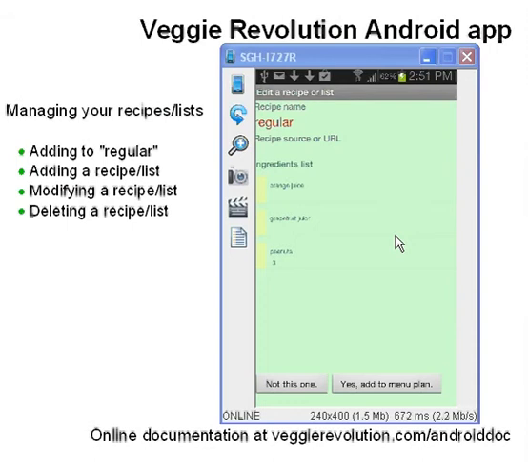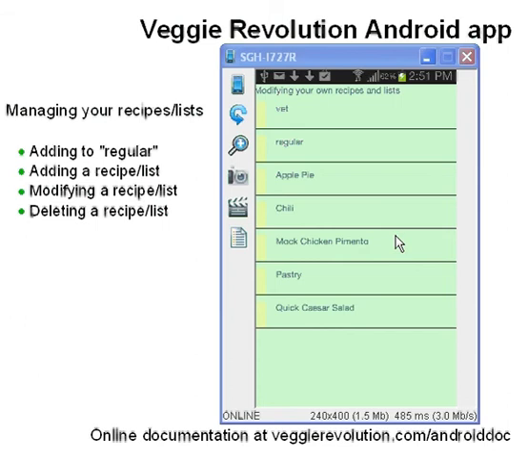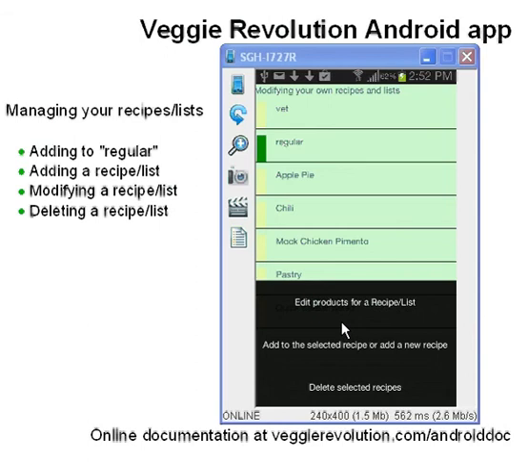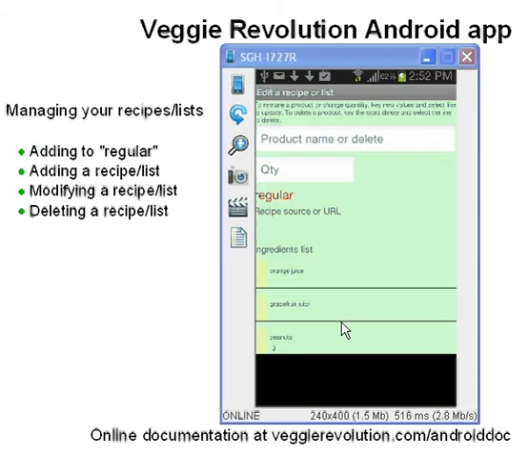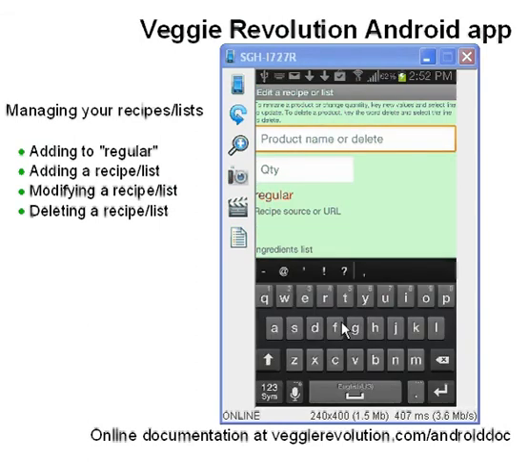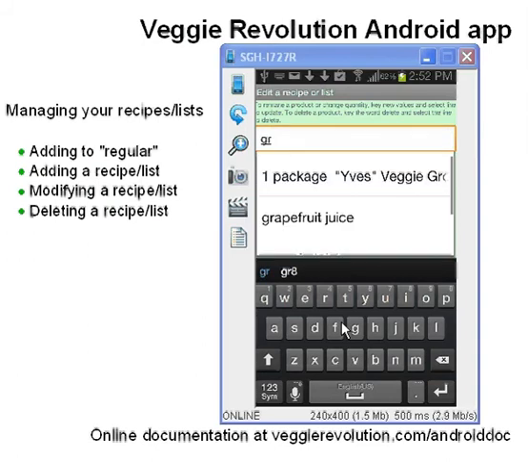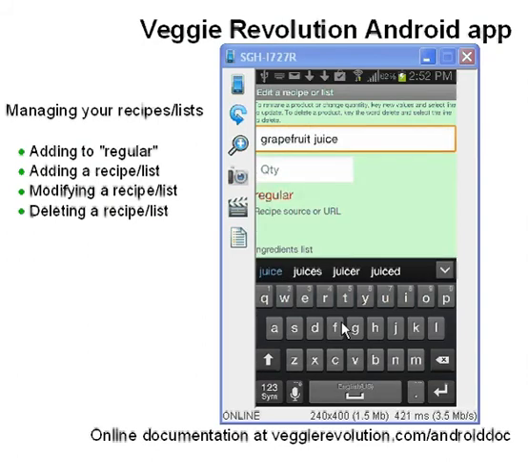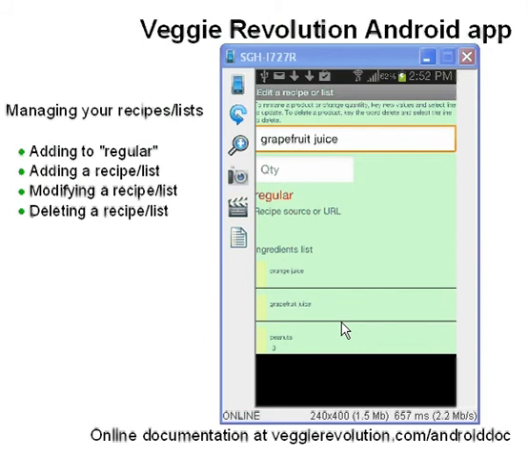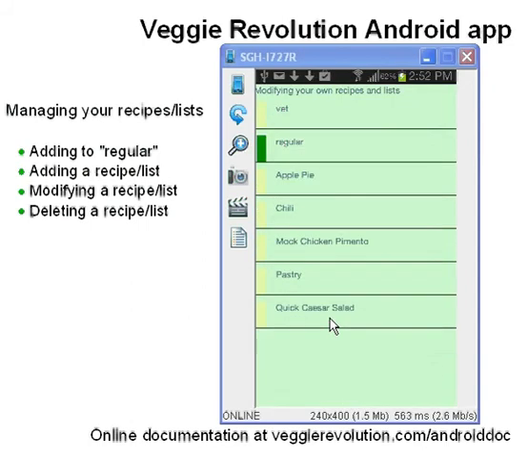Now I want to correct grapefruit, so I'll go back to choose your own recipe. I'm going to select regular and go into edit product, and I'm going to put the correct name, grapefruit juice, and I'm going to click on the misspelled one, and it has now been corrected. So basically this shows you how you can add and correct a list, and you may want to do that for some of the recipes.